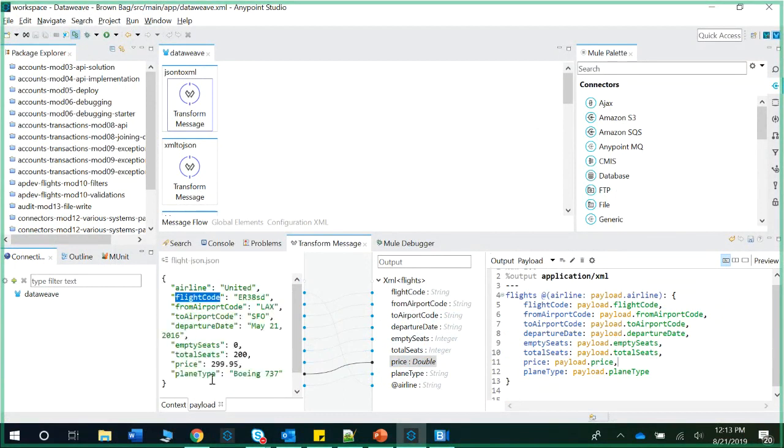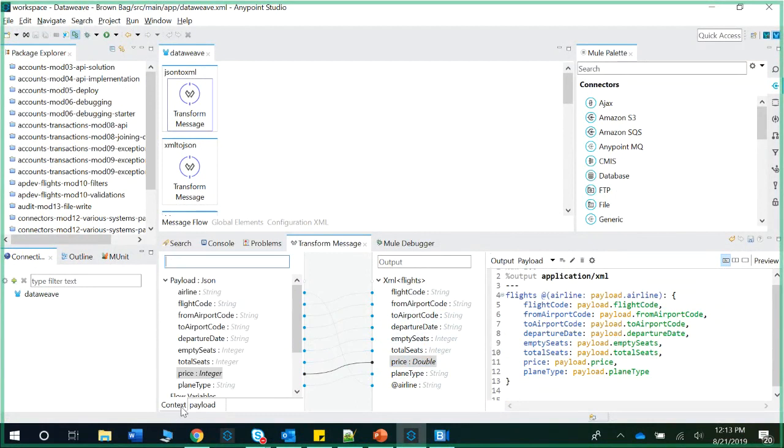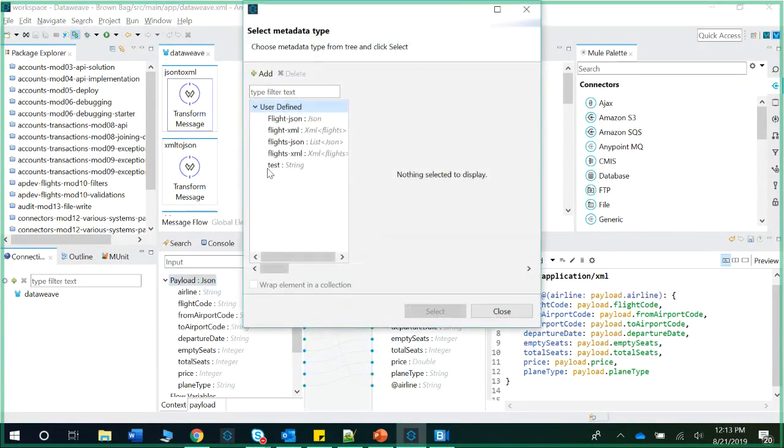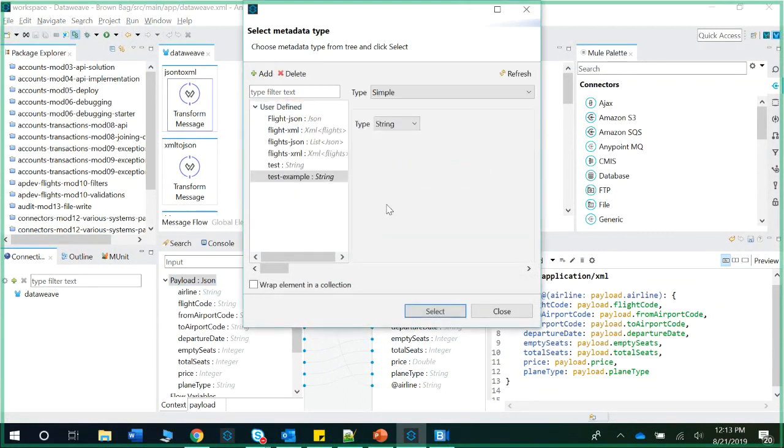Coming to the second part, how do you set this payload? How do you set this as an example? This is very similar to what we do when setting a profile in Boomi. One of the ways is you right-click on the payload section here, and then you click on set metadata. I have created some metadata here, but you can create something of your own. So you click on add, and then you can just write test example, for example.